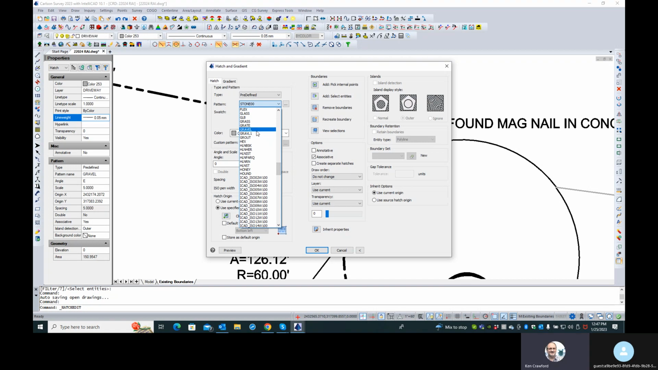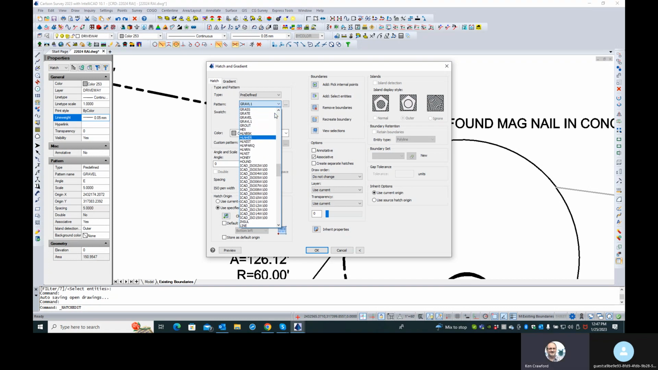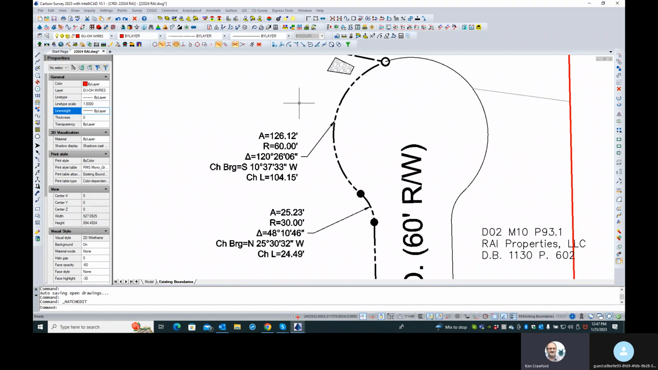Here's a gravel and a gravel 1. What does gravel 1 look like? All right, that's maybe not bad. Compare that to gravel. Look what gravel looks like. It's above it, right there. There we go. So go back to gravel 1, and then go ahead and choose OK, or even preview if you want, and it'll go ahead and say OK, and then if it's too big, we'll change the scale. And do a REA just to regen everything.